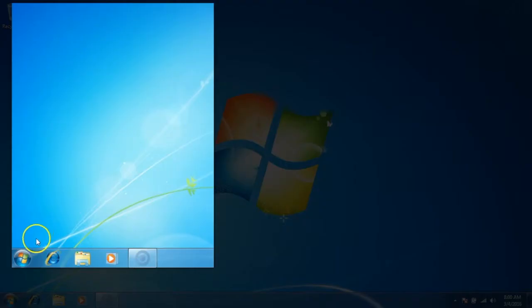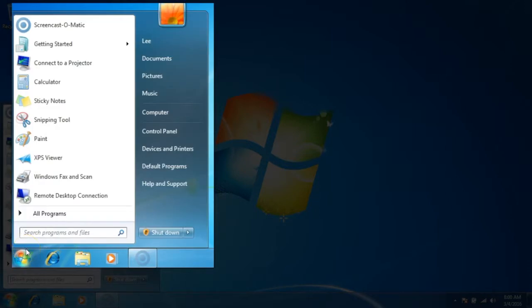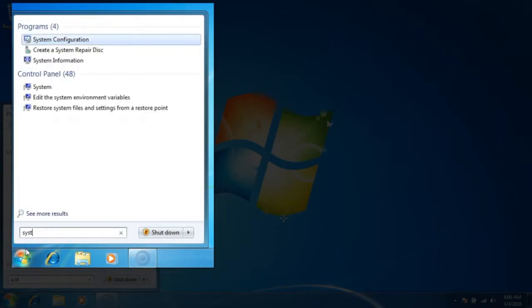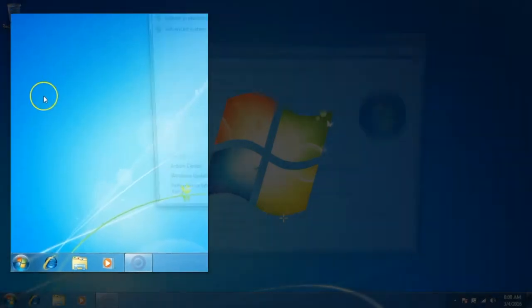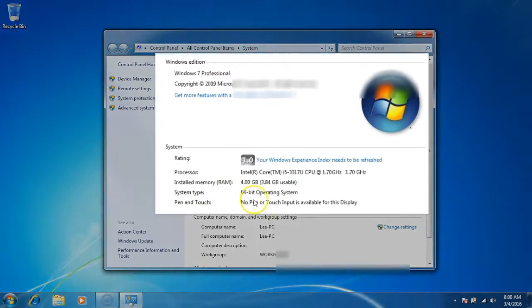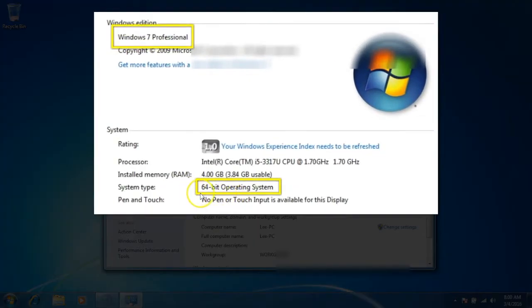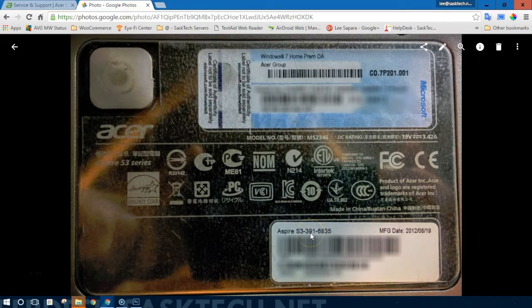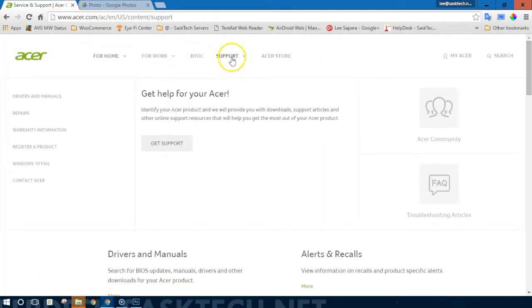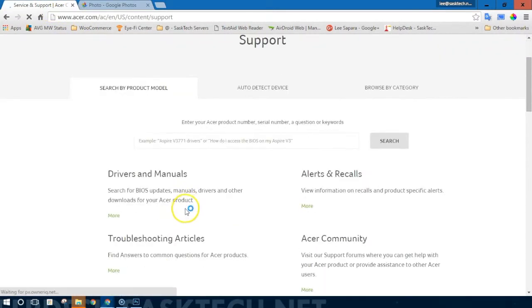To find the operating system version and type, click Start and then type System in the search bar. Select the system icon under Control Panel, and here you'll find the version, Windows 7 Professional, and our system type, 64-bit. So in this case we go to acer.com in our browser, and on the support site you'll see where there's drivers and manuals to download.